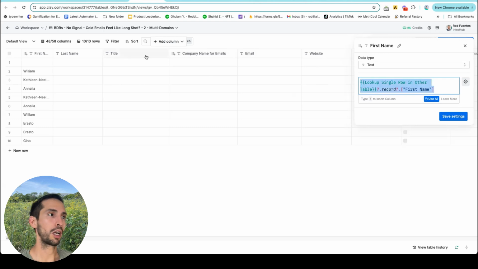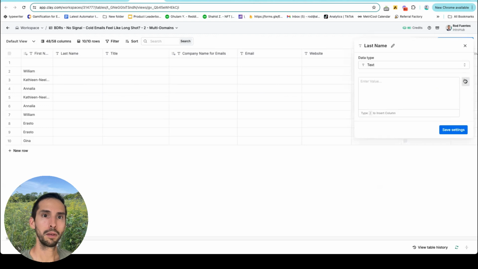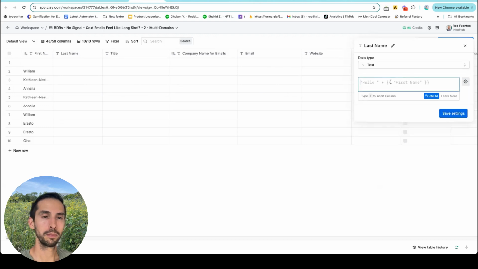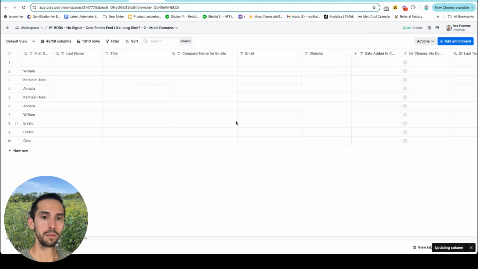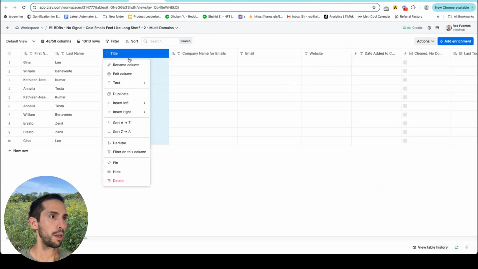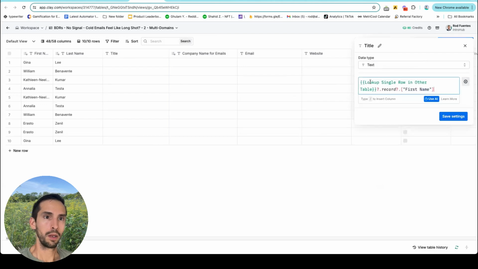So what I'm going to do is I'm going to copy that. And now I'm going to use that for the last name as well. Okay. And I'm going to keep doing that for all of the values where it's the same header name.